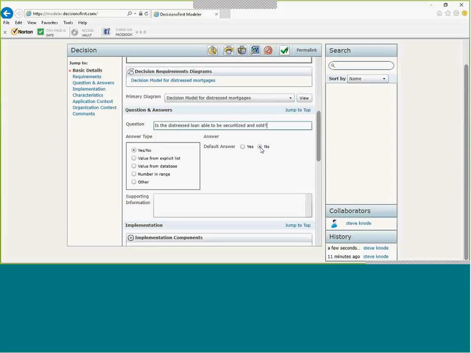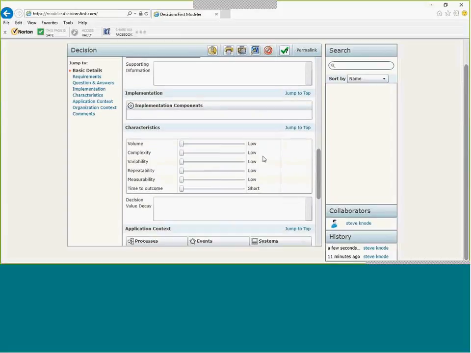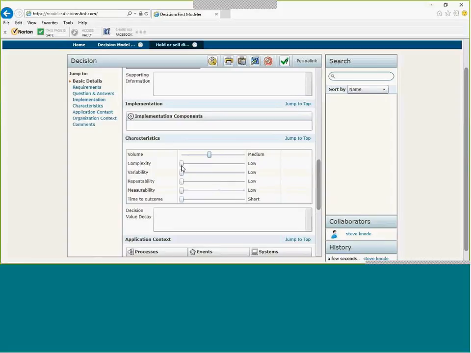Okay? And I can scroll down a little further and say something about the characteristics of this. Let's say its volume is medium. Happens quite often, but not every day. The complexity is high. There's a lot of stuff, as you see from that finished model. How about the variability? Well, variability, medium, repeatability, medium.